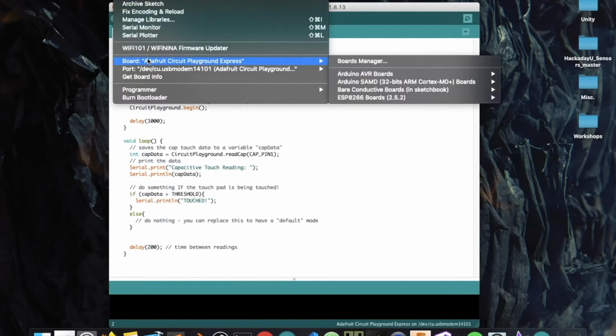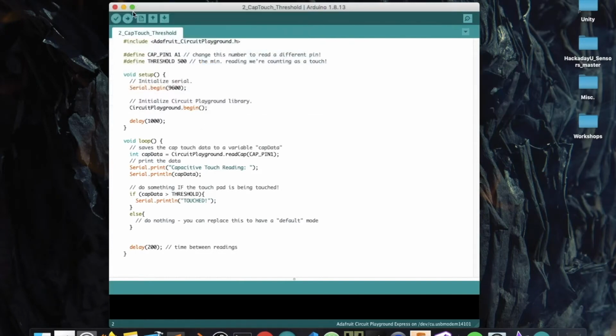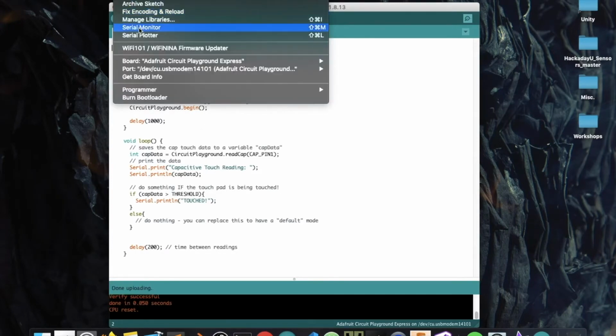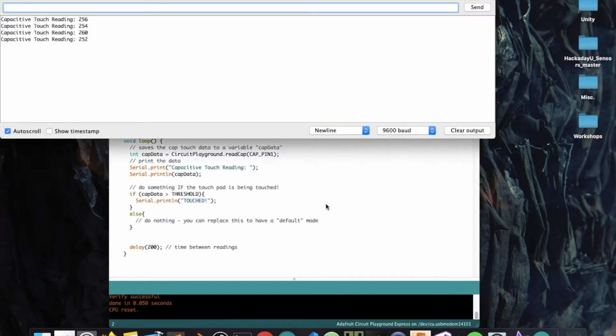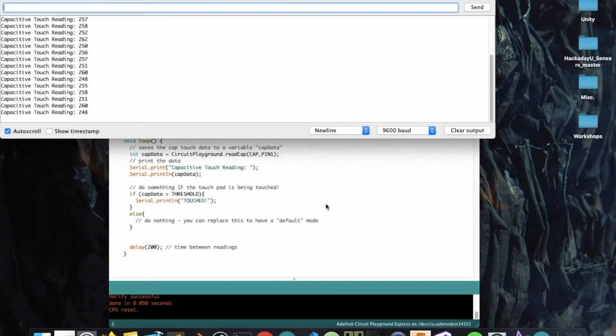Make sure that you have your correct board and port selected. Open up Serial Monitor. Now you'll see capacitive touch reading and then the data. What happens if you touch pin A1? Now we see a statement that says touched, and we also see the CapTouch data.